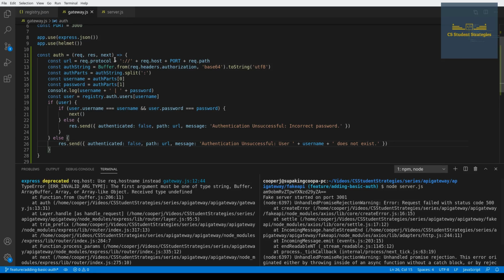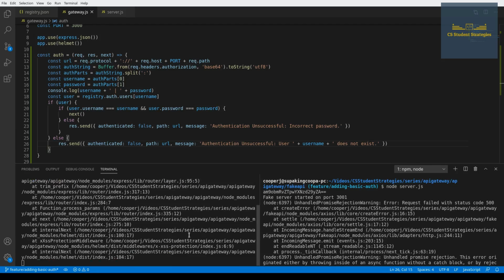So let's go back to our gateway.js. And as we can see, regardless of what's going on, we're going to try to decode this base64 string, but we never sent it. So there's an error here. We should probably add some error handling for that, but I'm not going to right now. We're just going to test it out. So as we can see, we had that issue here.